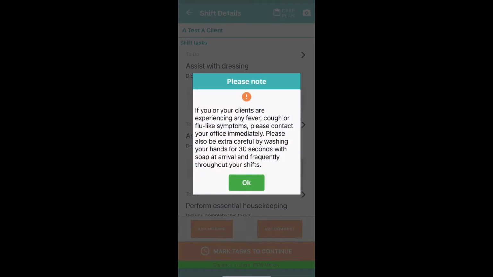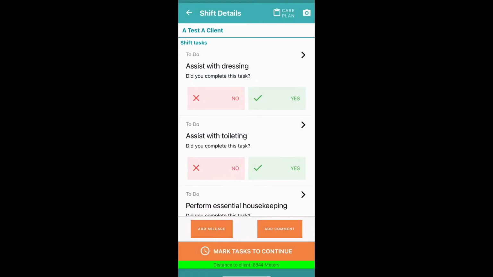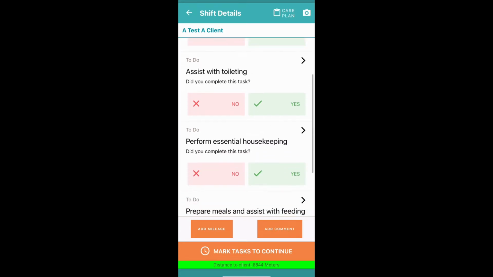You may have to answer some safety questions, such as if you are experiencing any fever or cough, please contact the office right away and wash your hands for 30 seconds before arriving. Now we have been successfully clocked in.